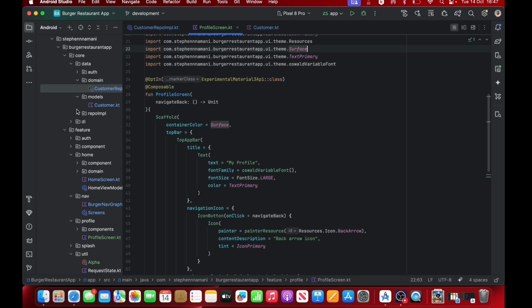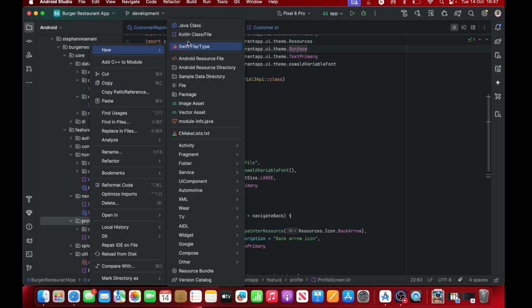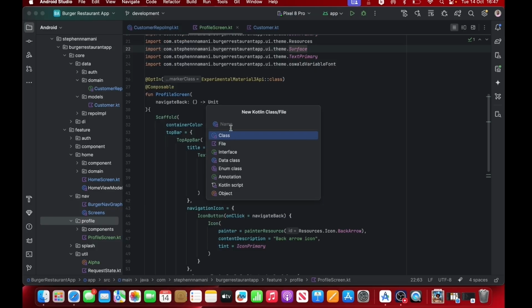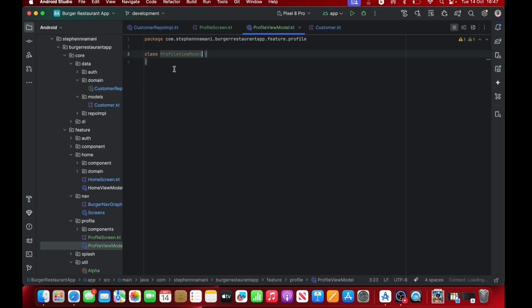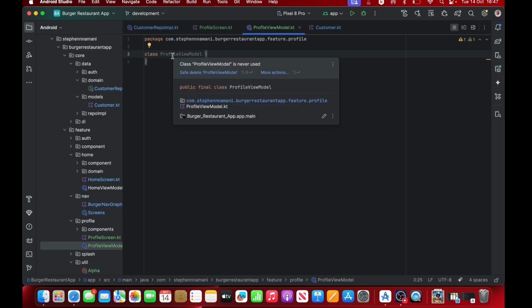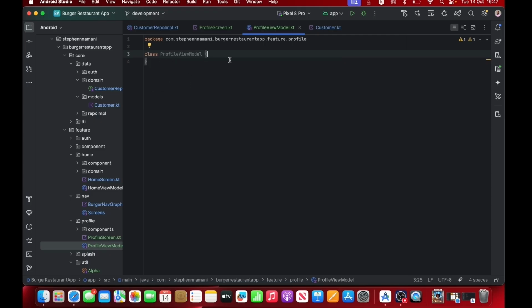So welcome back. Let's go to our profile and create a new class that we'll call our profile view model, like this. In our profile view model, we're going to have some profile screen states to check for our data. We'll have a data class here that we'll call profile screen state. So let's create that up here before we proceed. So we call this data class, I'll call it profile screen state.